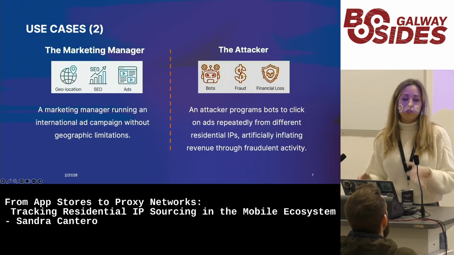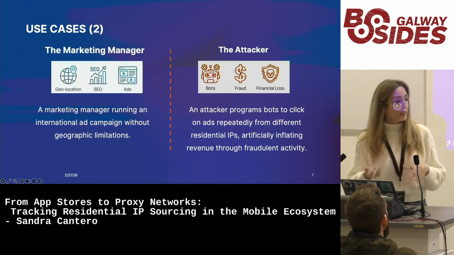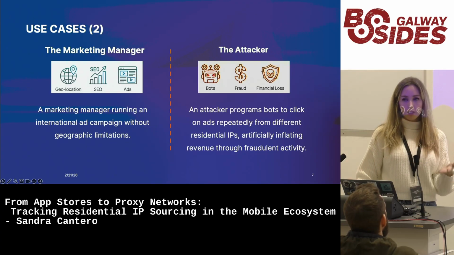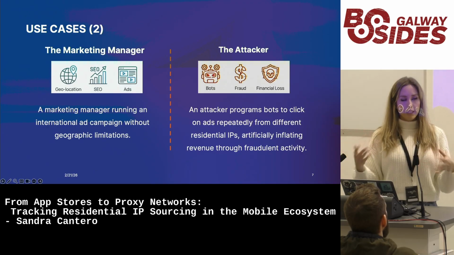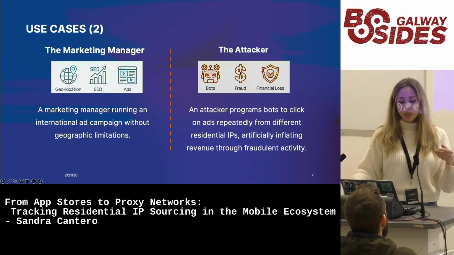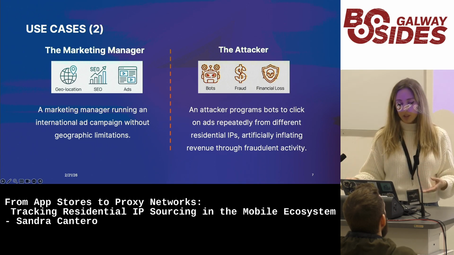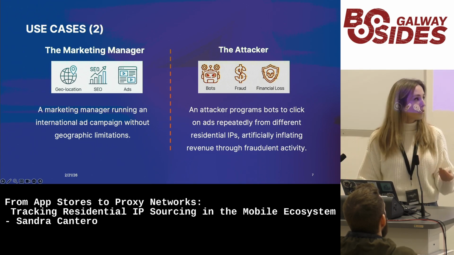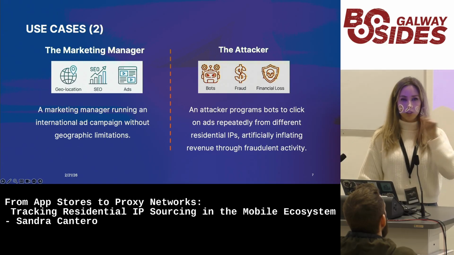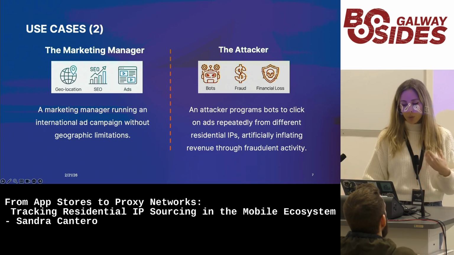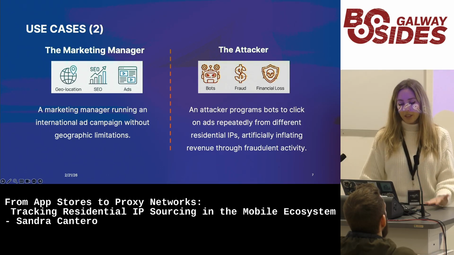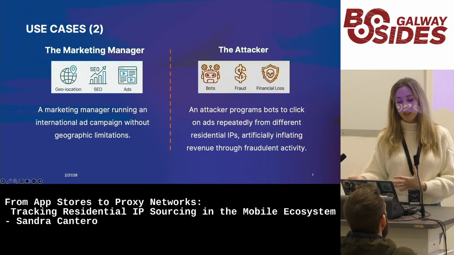So let's move to an example to make it clear. We have a marketing manager who is running an international ad campaign and wants to check if the ad is shown correctly in different regions. Obviously, he's not going to go to each region, so he uses residential proxies to check how the ad shows in the different locations. On the other side, we have an attacker who programs bots to click on ads repeatedly from different residential IPs, and this artificially inflates the revenue through fraudulent activity and commits ad fraud.